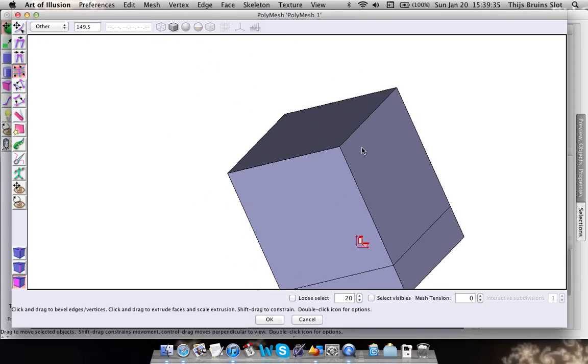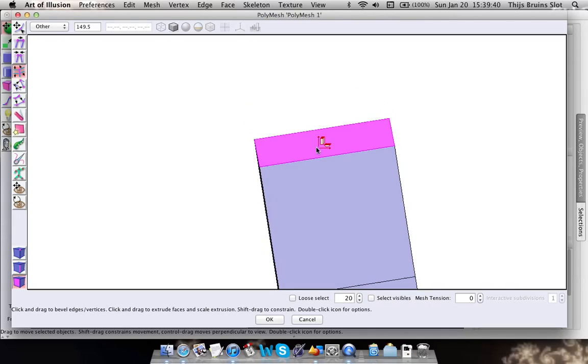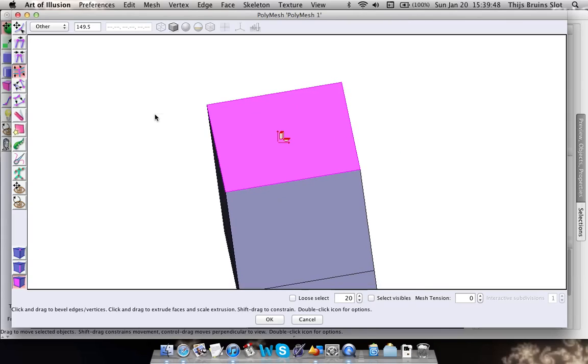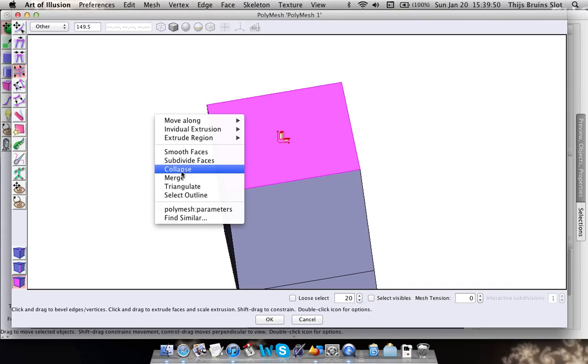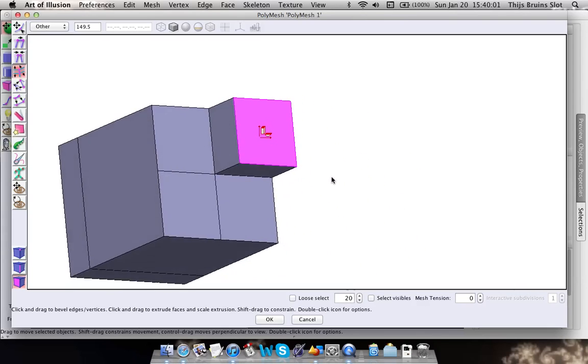So yeah, what if you wanted to extend this, but only half of this, or maybe one quarter? What you could do is select the face and click right mouse button and go to Subdivide Faces, and there you see that it has subdivided the face into 4 quarters, and you can bevel this one out.